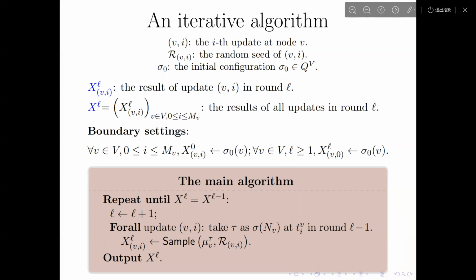In round L, for each update V_i, take tau to be the configuration of the neighbors at time T_{V_i} in round L minus 1. Resolve X^L_{V_i} according to tau. Whenever in round L, the result X^L is the same as X^{L-1}, the loop ends and we output X^L.